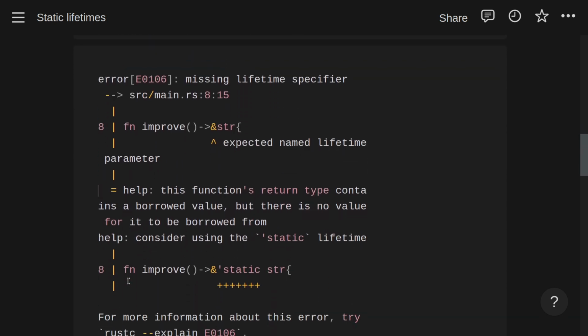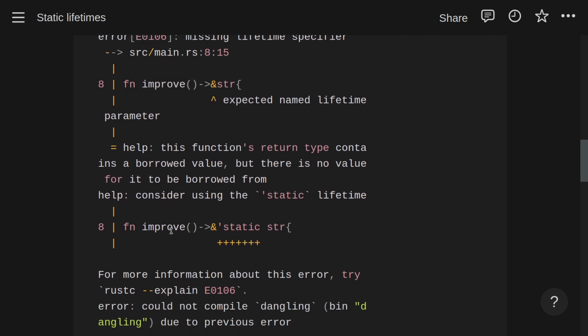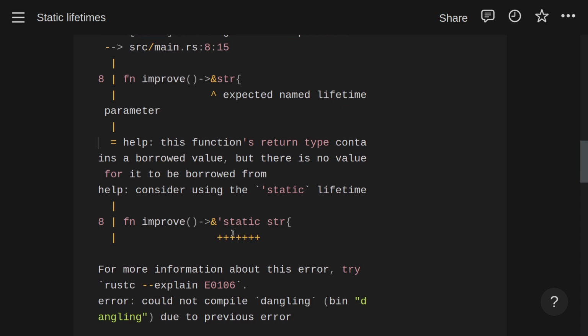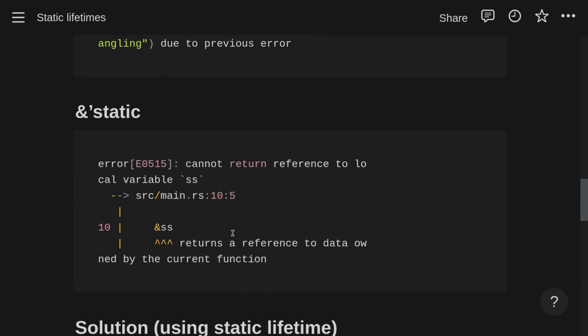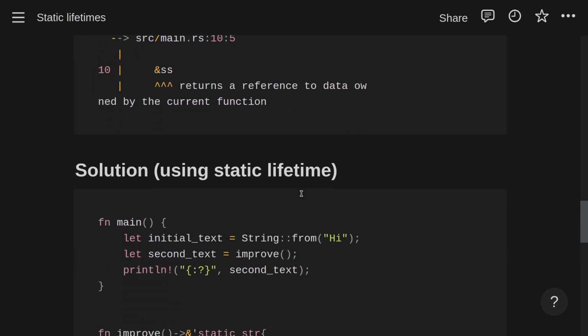So you'll see here, missing lifetime specifier. So it's trying to help, but in actual fact, even that doesn't solve the problem. It takes you part of the way there, and we'll get to that in a second. It returns a reference to data owned by the current function. Once the current function's gone out of scope and you've gone back to the main code, then it's obviously no longer available.